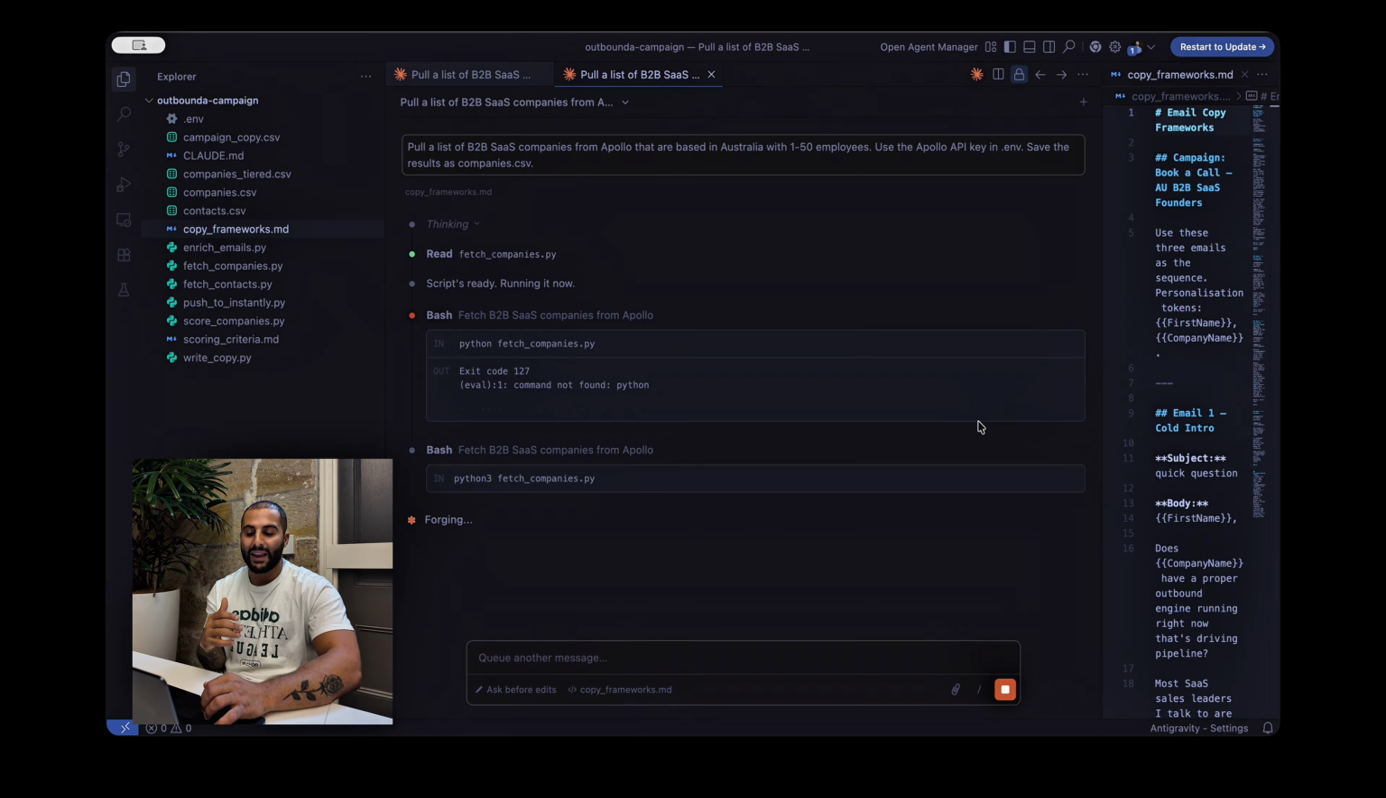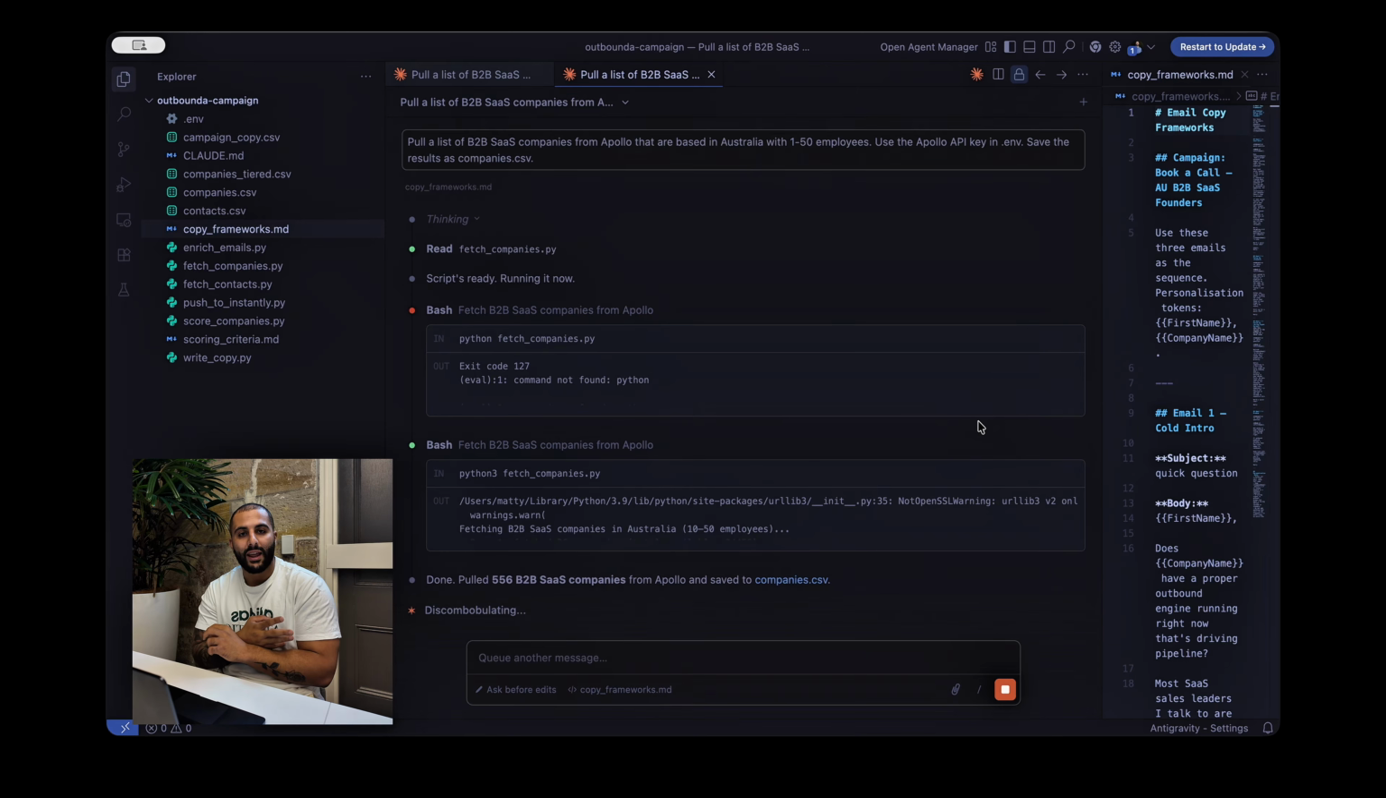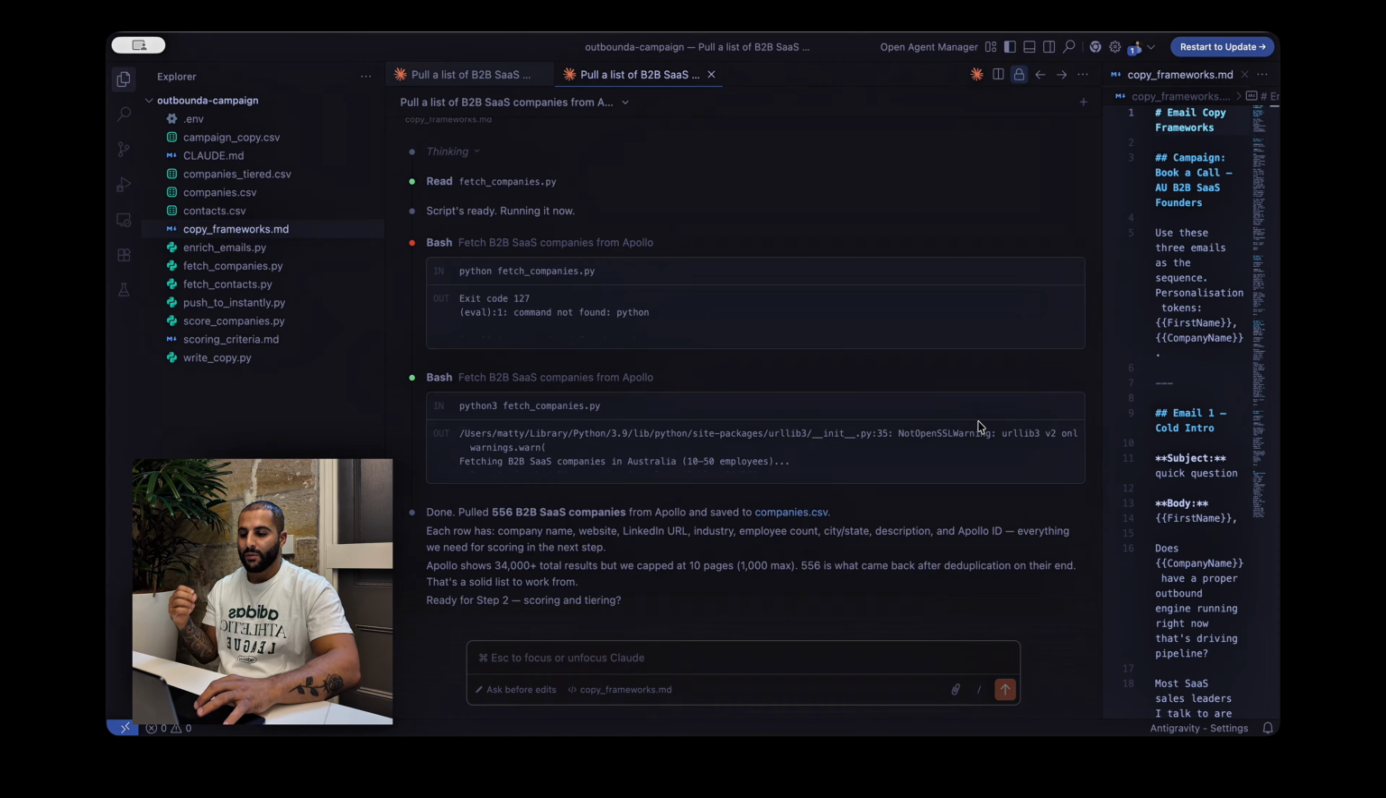If I did this manually, I'd be in Apollo's UI, clicking filters, filtering down rows, and probably exporting this to another spreadsheet somewhere. I don't have to do that now. Done. Pulled 556 B2B SaaS companies from Apollo. Each row has company name, website, LinkedIn URL, industry, and so on.